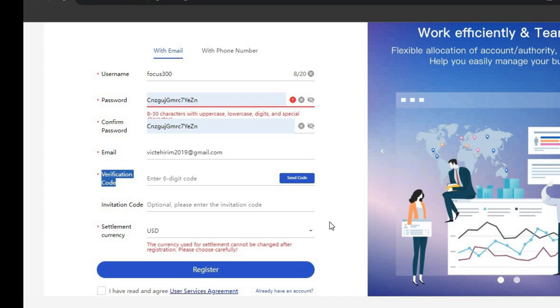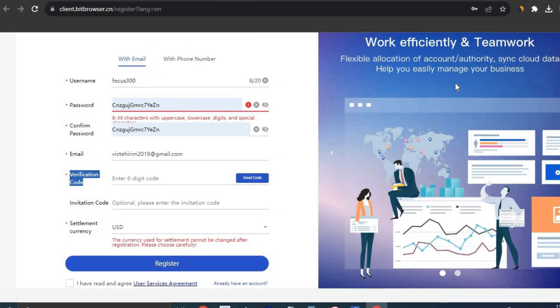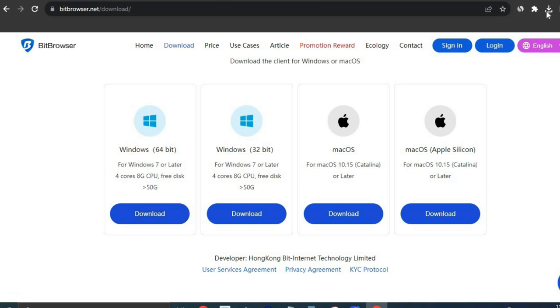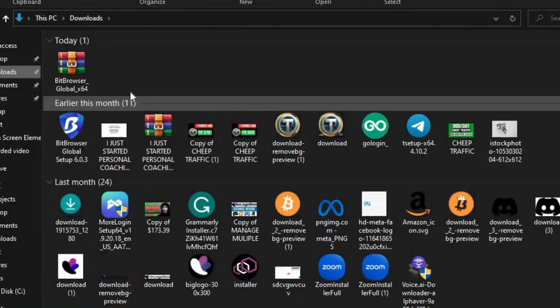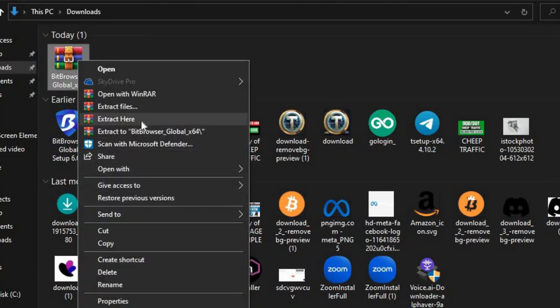Once you're done registering your account inside of this website, what you want to do is head over to your downloads and install the program you just downloaded. Remember the program we downloaded right here. So I'm just going to head over to my downloads right here. Basically, this is my downloads. I can right click and extract this file right here.